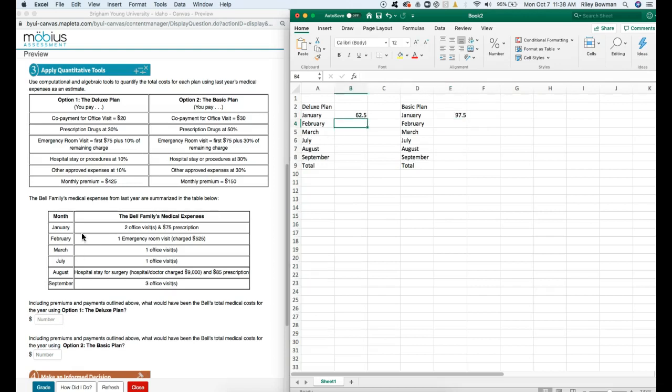In February, we have 1 emergency room visit that was charged $525. Over here we have the first $75 and then 10% of the remaining charge. So we'll take off $75 from the $525 and then 10% of whatever's left over. Now I can do that by hand, or I could do it breaking it apart, but I'm going to do it in one big equation here so that it just calculates it all at once.